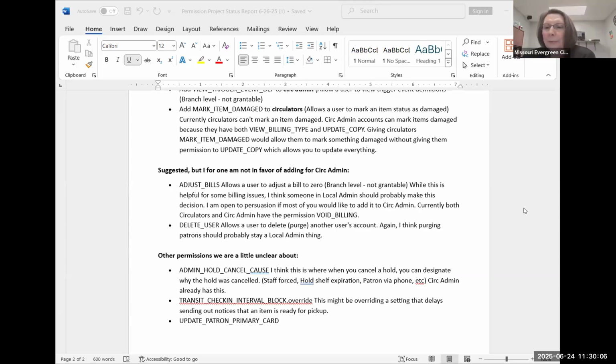Well, currently there are 23 libraries that utilize circulators and circ admin. The rest of everybody is just all on circ admin. And so I guess if you didn't want your person to mark an item damaged, it's a training thing and you say, don't do it. It has to go through this person, or do we want to say no?